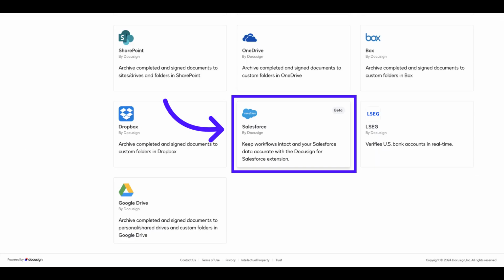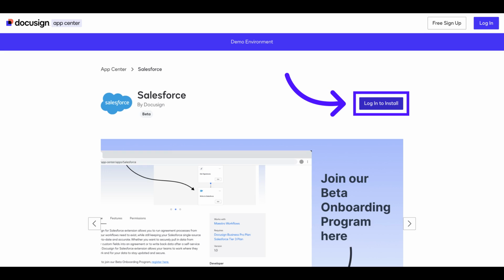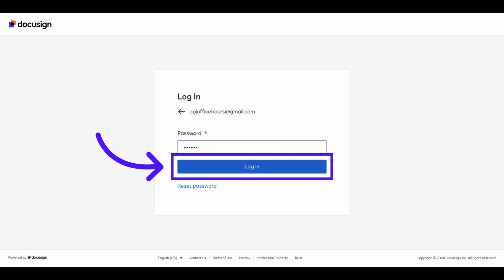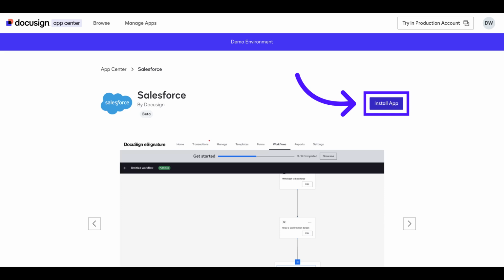And first, we're just going to scroll down and find the Salesforce extension app and choose that one. And the first thing that we need to do to install this is just to log into our developer account. And so I'll just choose Login to install. And I'll enter my developer account credentials here and choose Login. And now we see the option to install the app. So I'm just going to choose that button.